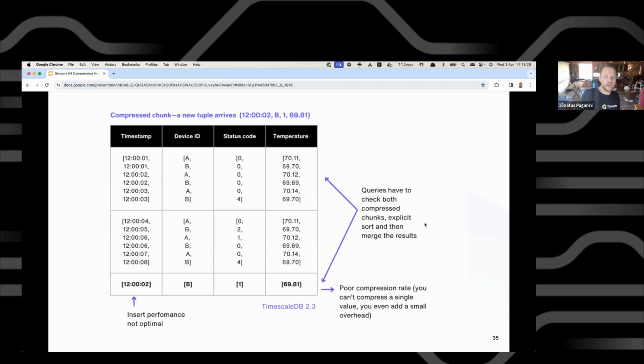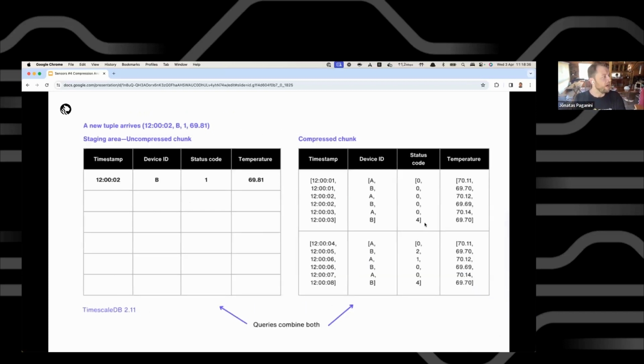So we have what we call a staging area. This staging area is where we keep the data that is still fresh and new data. So if you are querying something for this compressed chunk, it will go to all compressed data plus the data in the staging area. And then it will just say, well, let's mark it to recompress.